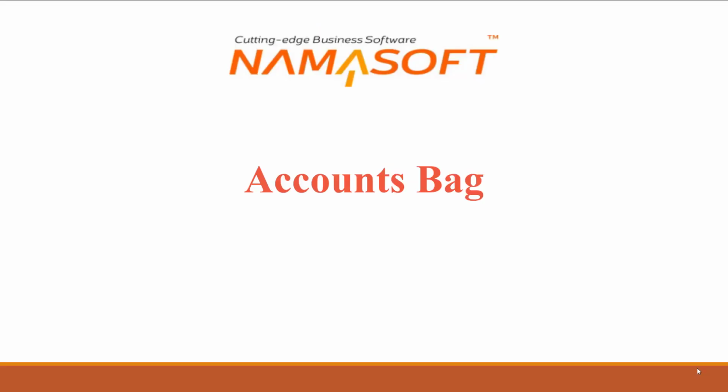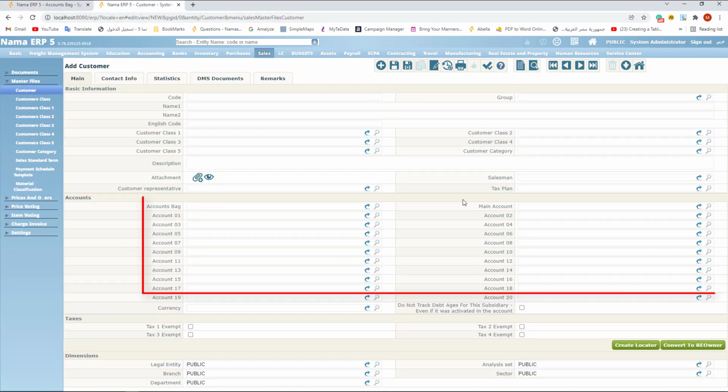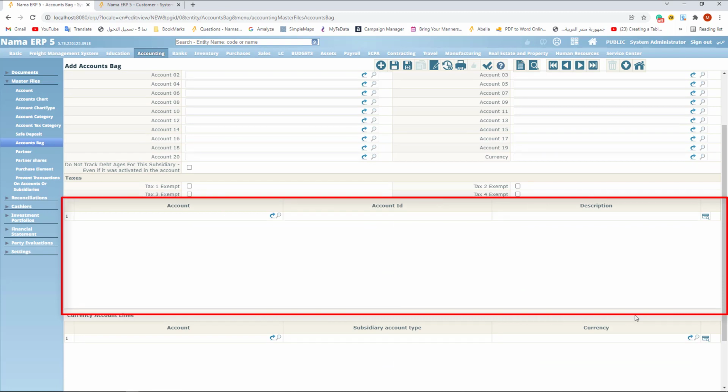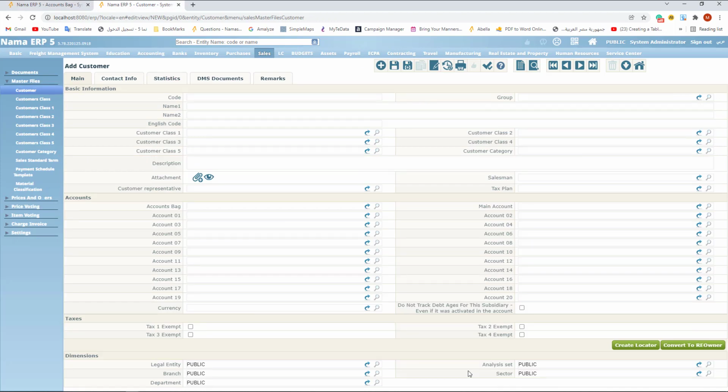The accounts bag. In each subsidiary like the customer, you can define about 21 subsidiary accounts like the customer account, receipt papers account, payment papers account, and so on. Through the accounts bag, you can define an infinite number of subsidiary accounts to be linked to the subsidiary. This way, rather than inserting the subsidiary accounts one by one in the customer, for example, you can link the customer by an account bag.